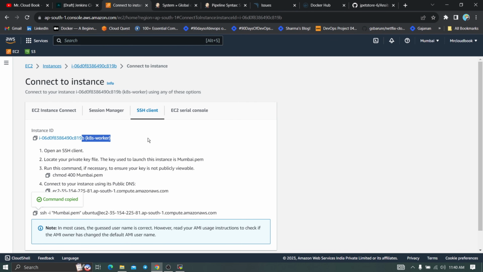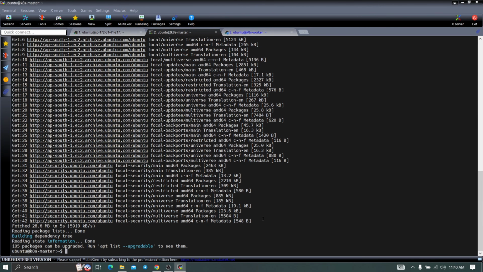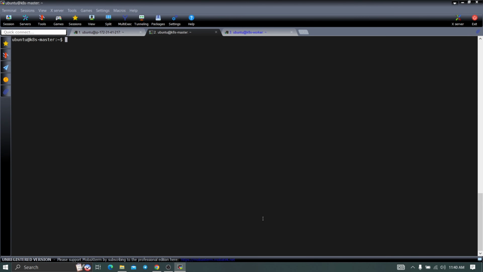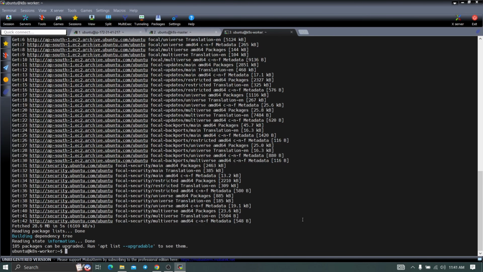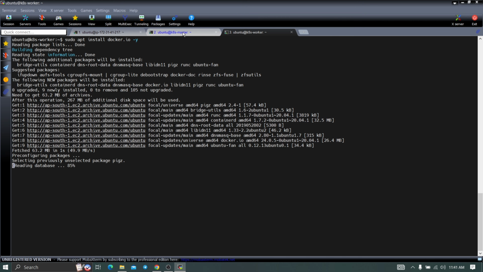So for the next commands, we have to install Docker on both the machines. I know the commands, right? That's why I'm not copying any commands here. Let's go to the master node and clear the screen. Let's install Docker here. Sudo apt install docker.io -y here, and meanwhile clear the screen on the worker node also. Sudo apt install docker.io -y, enter. So this will install Docker here also.